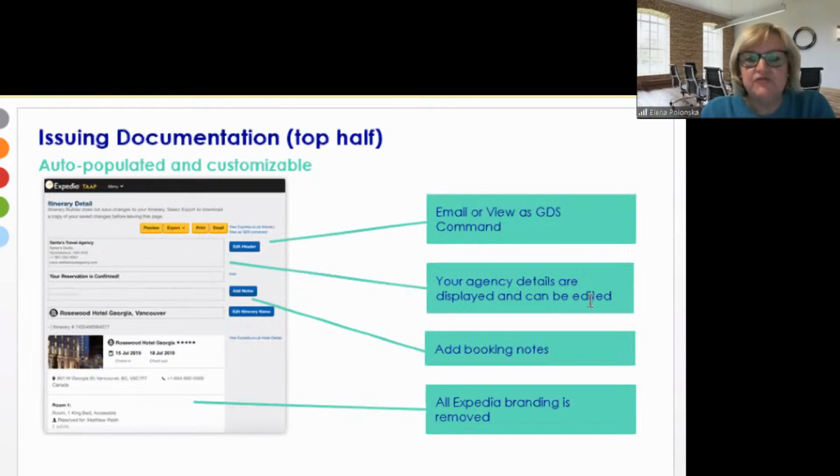The travel voucher is auto-populated with many of the important details. Before sending it to your customer, you can add information that appears on it. Your agency details will be displayed and all Expedia branding is removed. At the top, you will see a yellow button saying export, where you can produce a PDF. If you want to further edit the document, you can export as an RTF, which will create a Word document rather than a PDF.